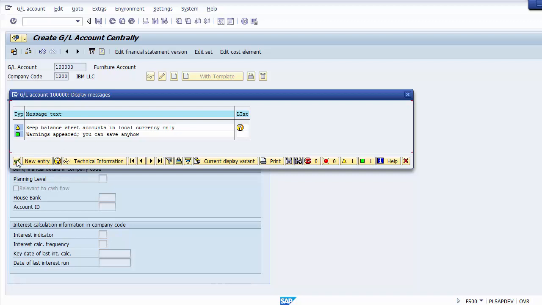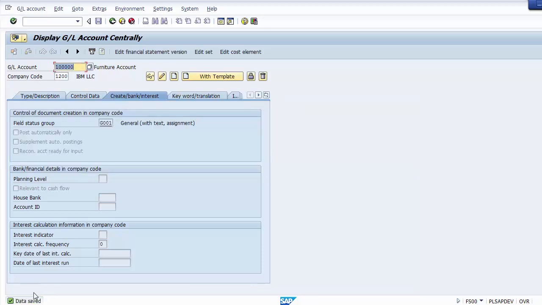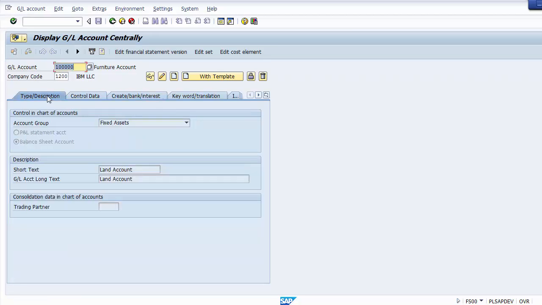Once you go and save the screen option, it will show you the GL master display message. There is a yellow, that is a warning, and green means that it is okay. So you can go and click onto this continue, and you can see the data is saved. That means your ledger account is created. So now if you want, you can go back and you can have a look at this. This is over here in the display mode now, as you can see. Once a ledger master is created, it will always be reflected to you in a display mode.